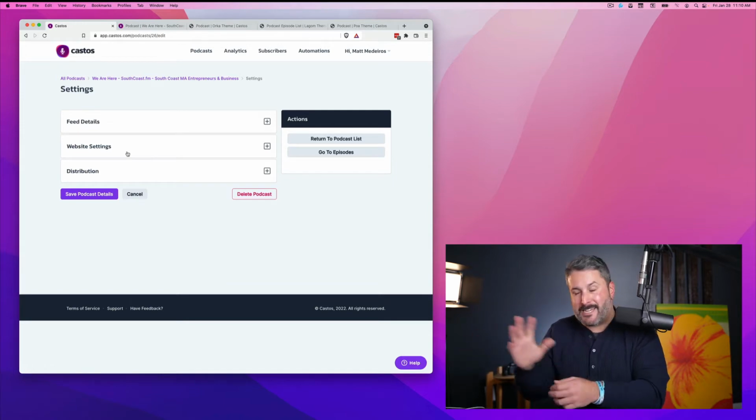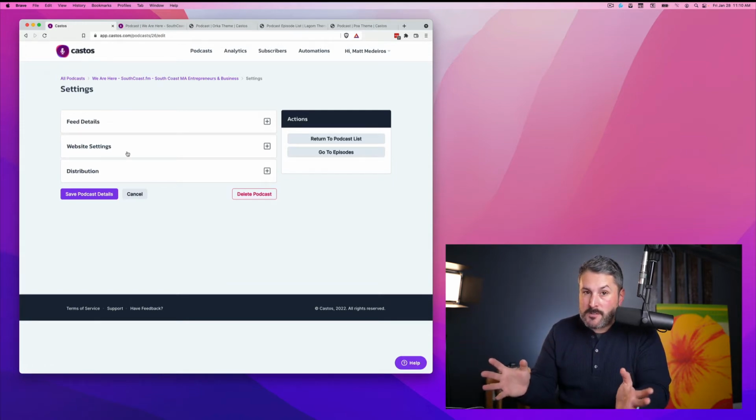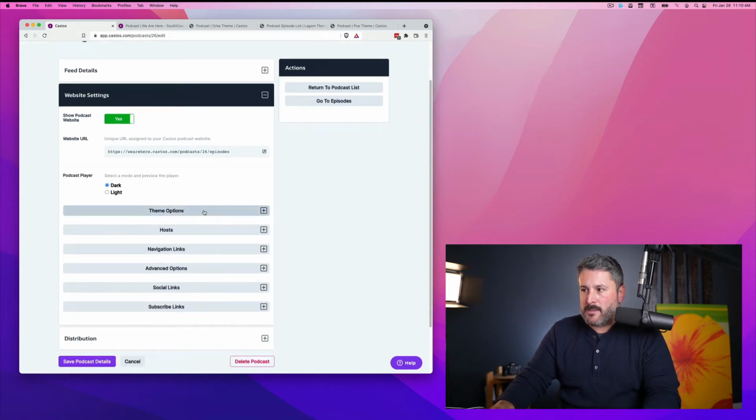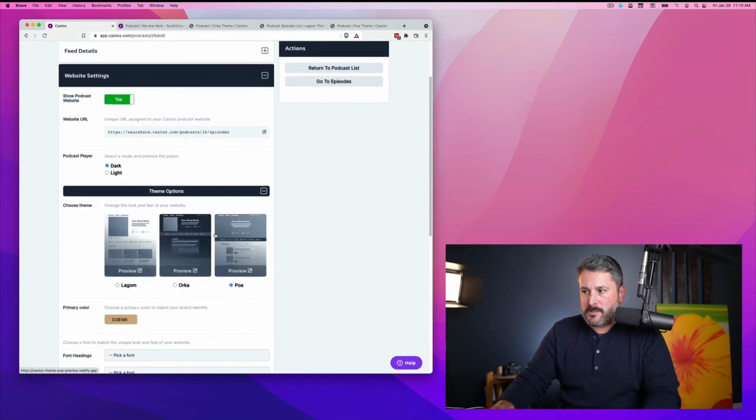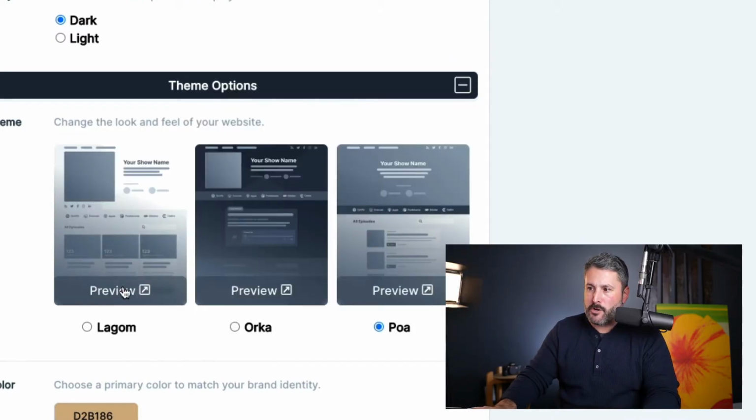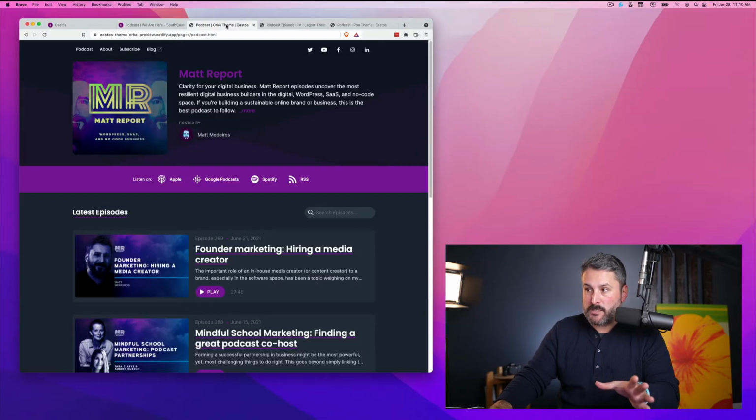They can look different. They can have different colors. They can have different hosts. We'll get to that in a minute. Let's expand the website settings. And now under the theme options, you have the choice of choosing between 3 different themes. You can click on the preview button and you can see each theme individually. Let's take a look at that one.